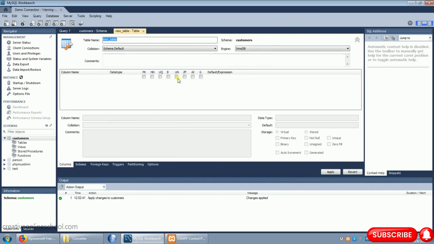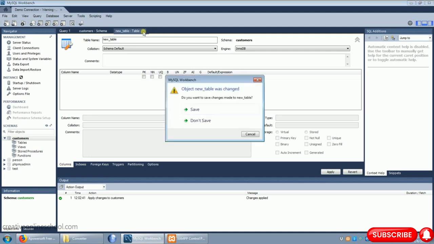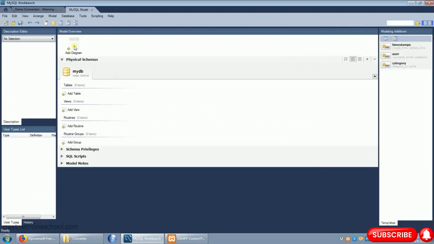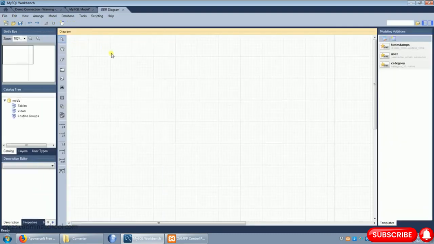Now, I'm going to skip this for now because MySQL has the visual way to do this, which is one of the things that make it more unique, and it uses the same form, so we'll see it in a moment. For now, instead of this, we're going to click File, New Model, Add Diagram, and it's going to open up this page.